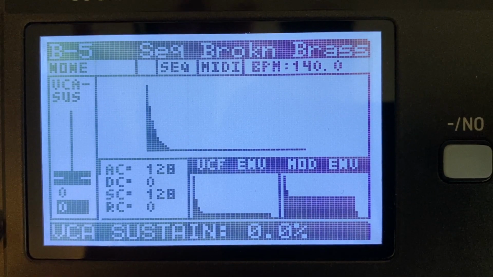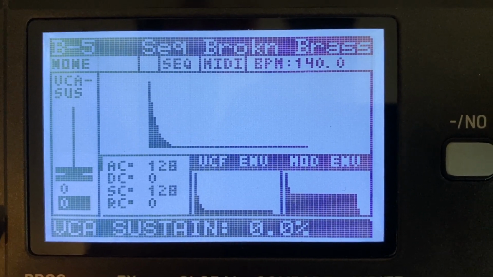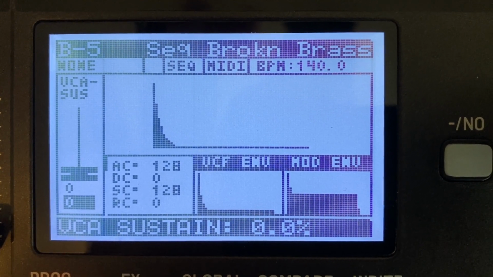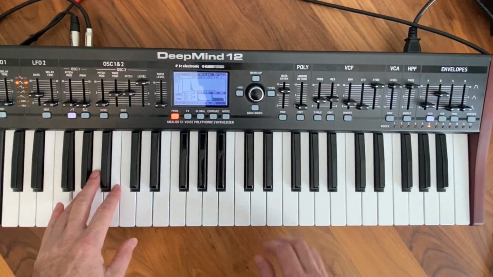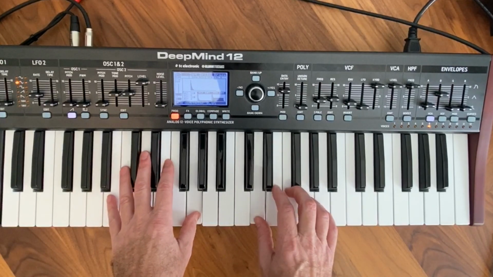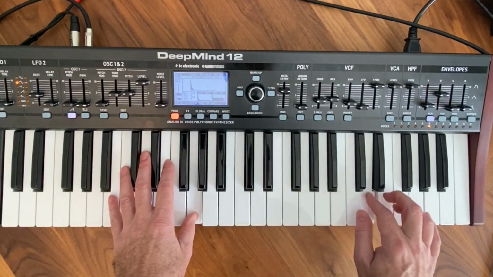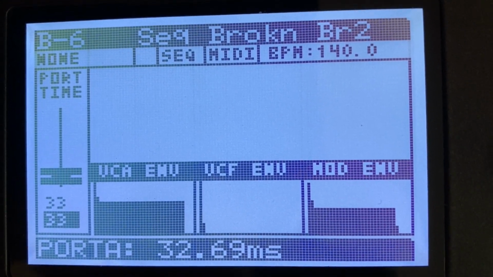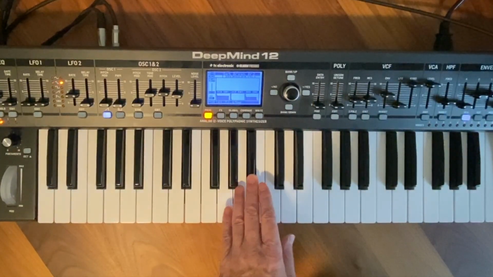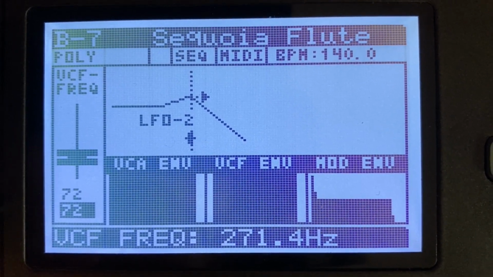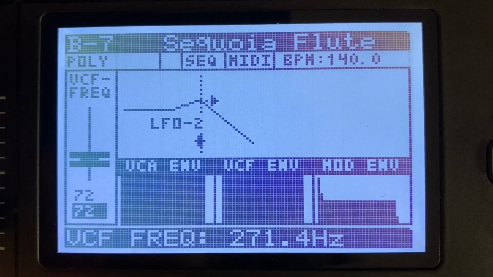The theme now seems to change at the end with kind of a dystopian anthemic feel with two dueling brass question and answer melodies, which I call Broken Brass 1 and Broken Brass 2. Let's not forget the Sequoia flute that comes in there at the end.